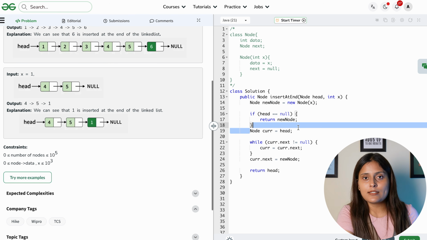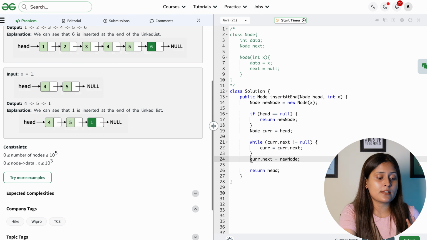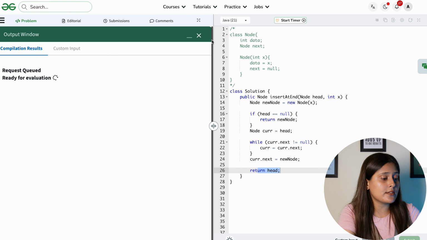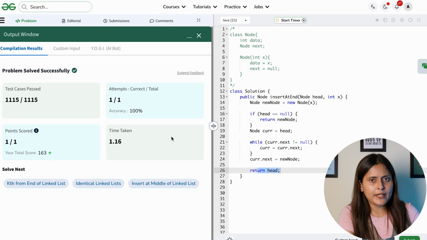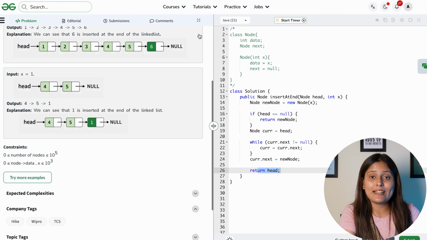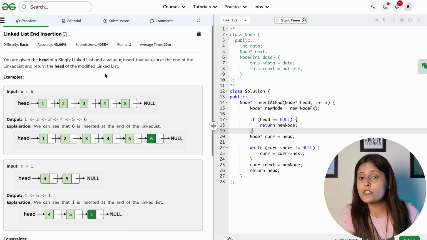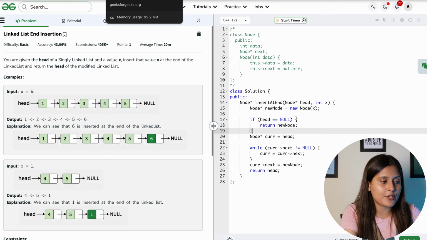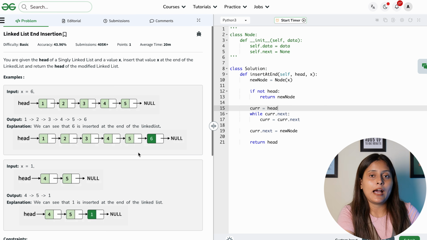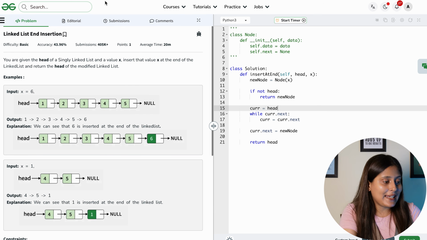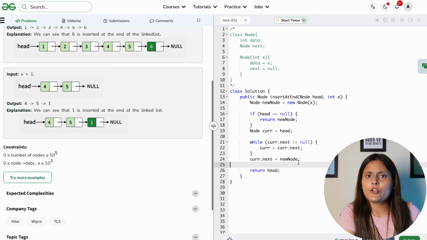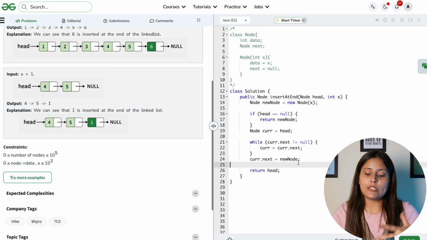Otherwise, make an alias current, keep on moving until its next is null, and at the end attach it and return your head. Correct? Now let's try to run this and let's submit this code. Submitted, very easy. So this was your code in Java for the iteration. Here is your code in C++ for the iteration, and here is the Python iterative code. But now we would like to discuss the recursive code for it, meaning how to insert at the end.